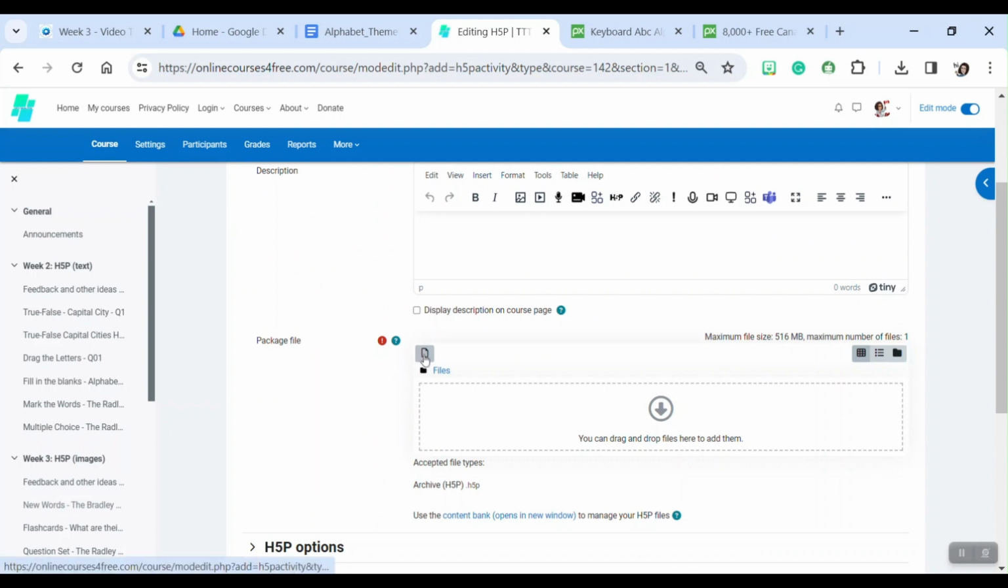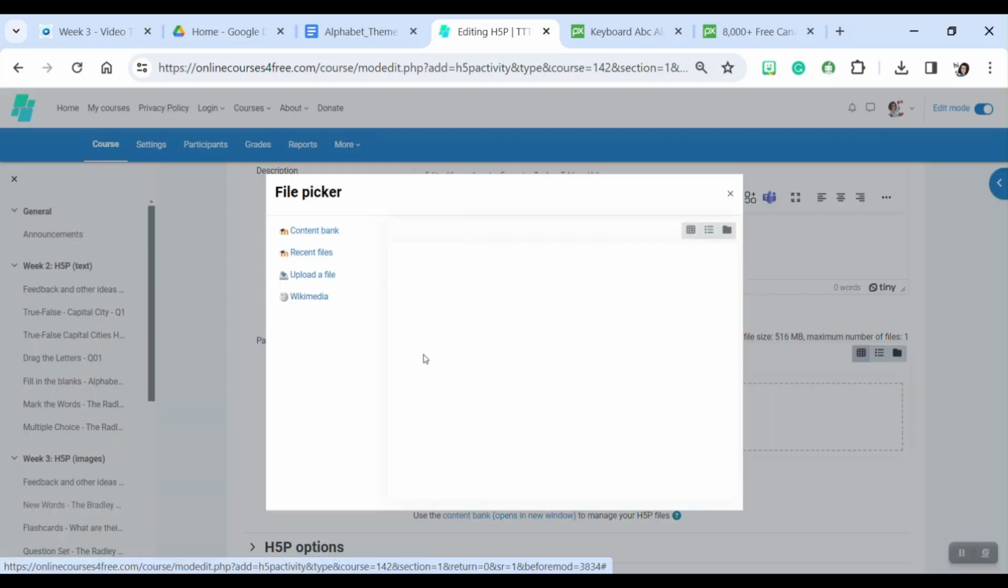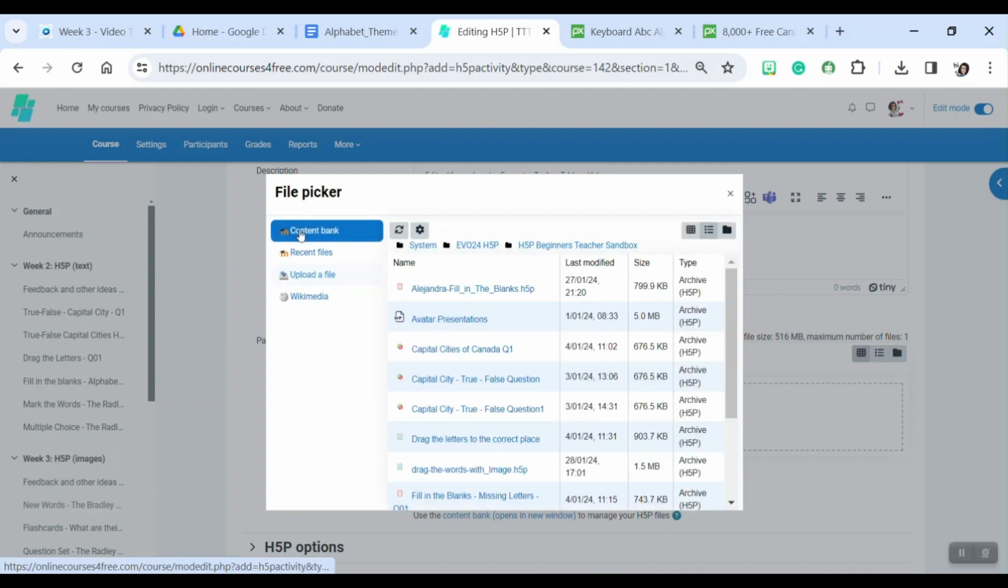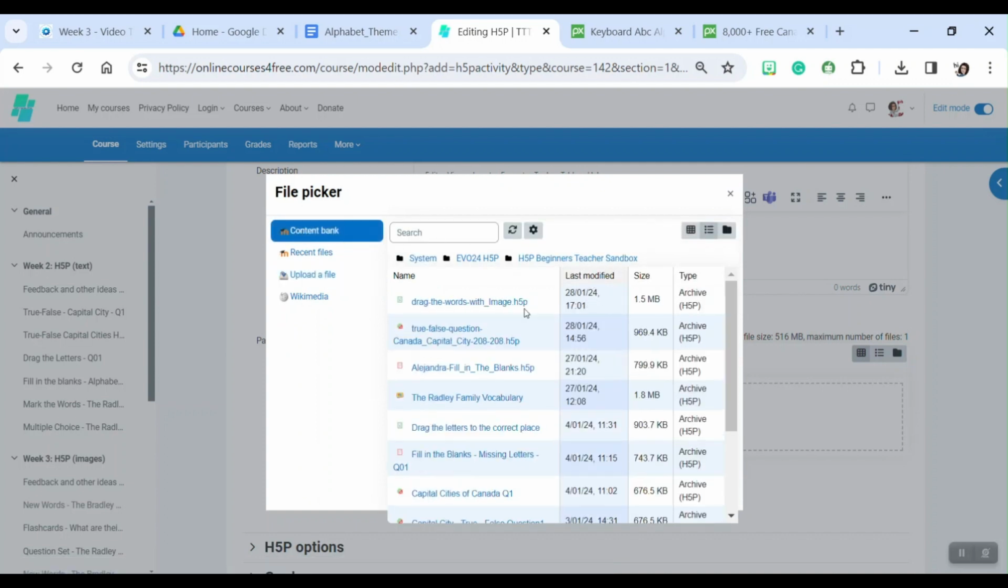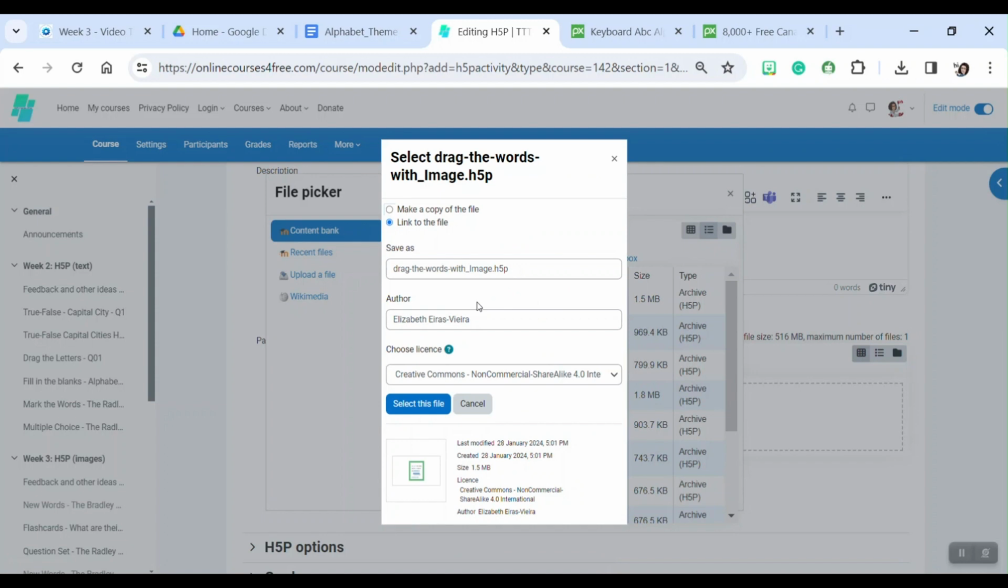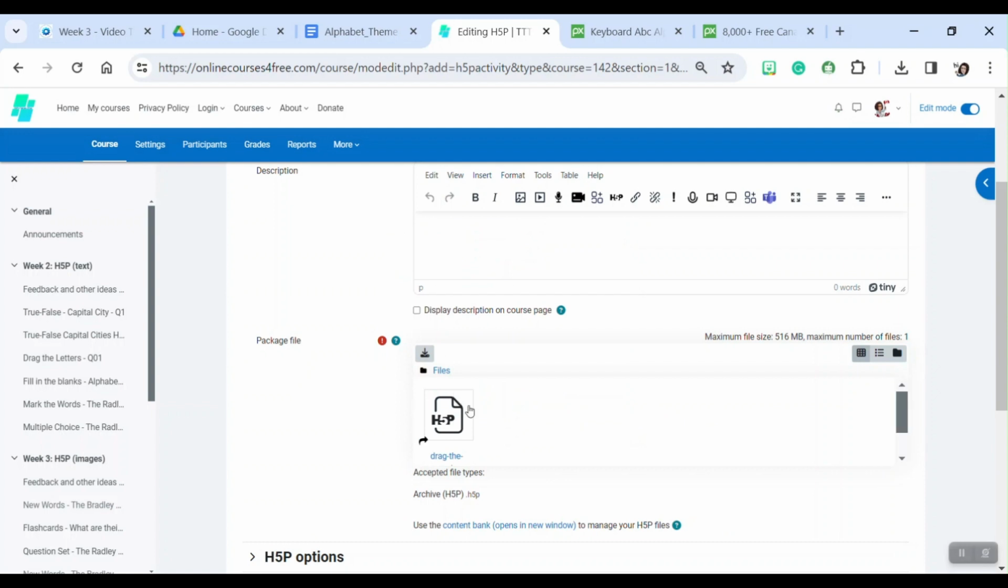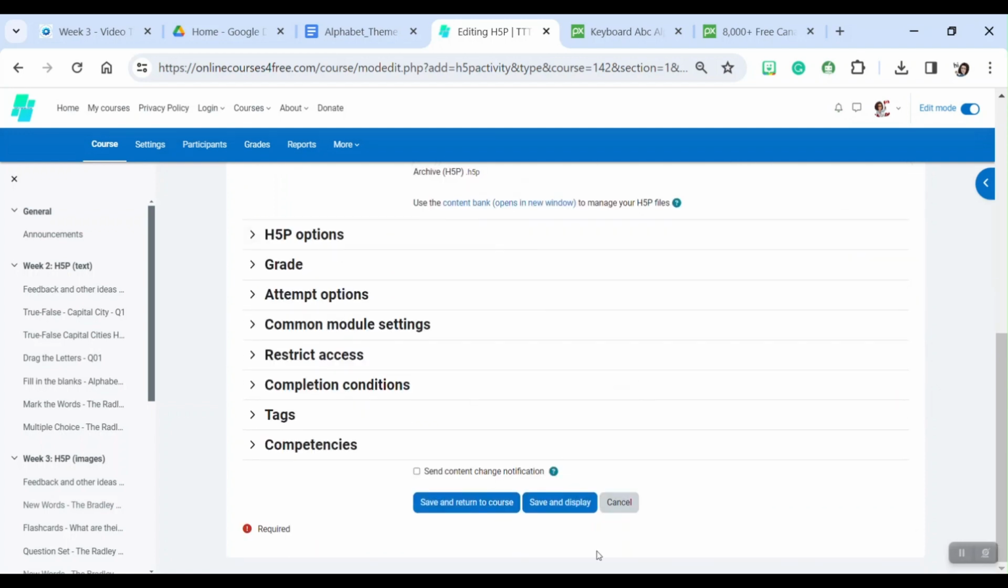And now I'm going to retrieve the package from the content bank. If I click here, it just opens the content bank, but I want to add what I just created. So I'm going to click here, go to the content bank, last modified. Drag the words with image. I believe that's it. And I'm going to link to this file, and save and display.